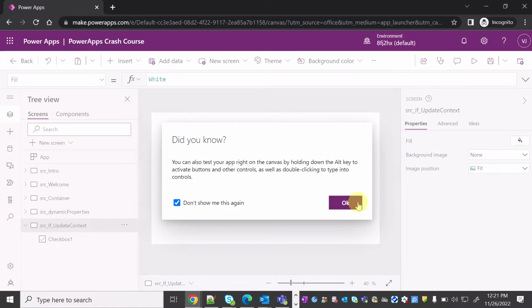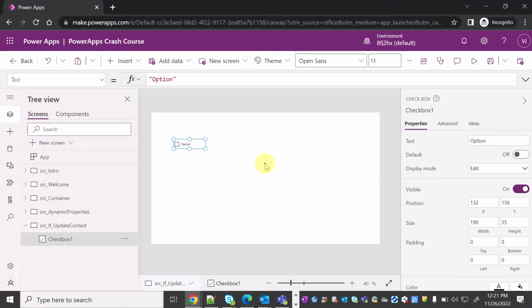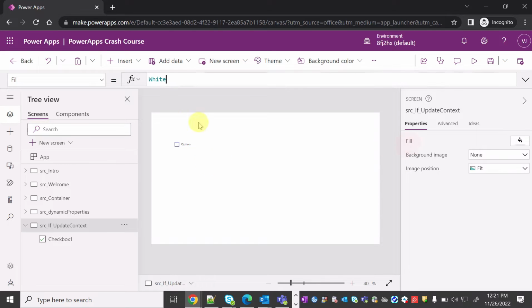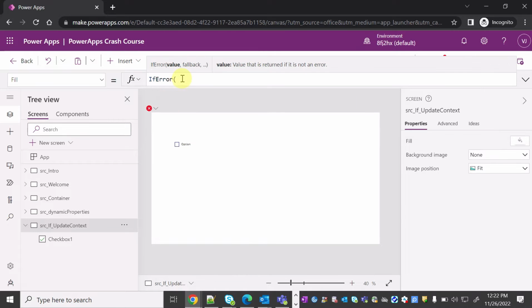So basically what we are going to do is write some condition on the screen fill property. We are going to say that if this checkbox is checked, the screen fill color will be changed. If it is not checked, then it will be white. So this is the kind of if expression we are going to create. So let's do it. I am in the fill property. You can click the fill property, or you can select from this drop down also. Instead of white, we will say if. We are going to write the if expression for this screen.